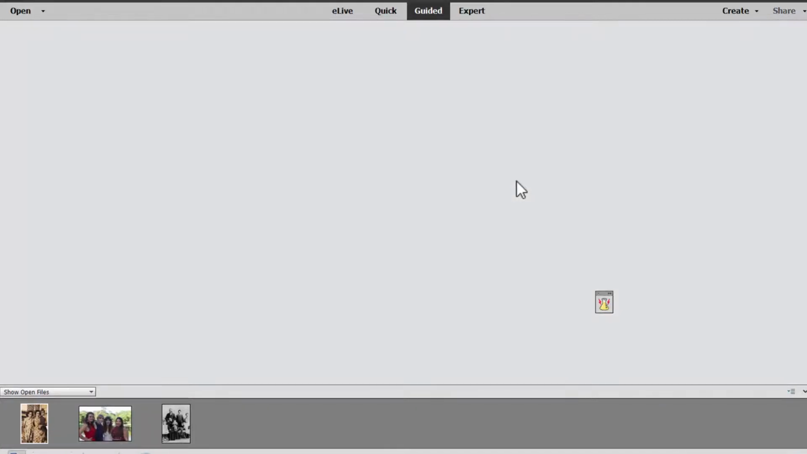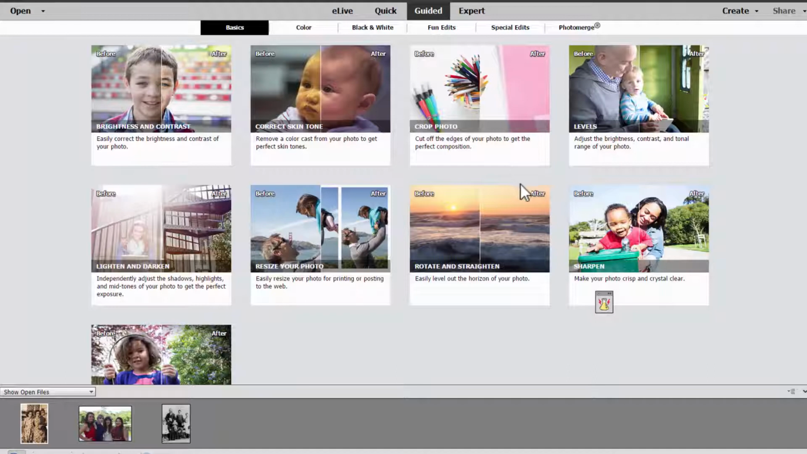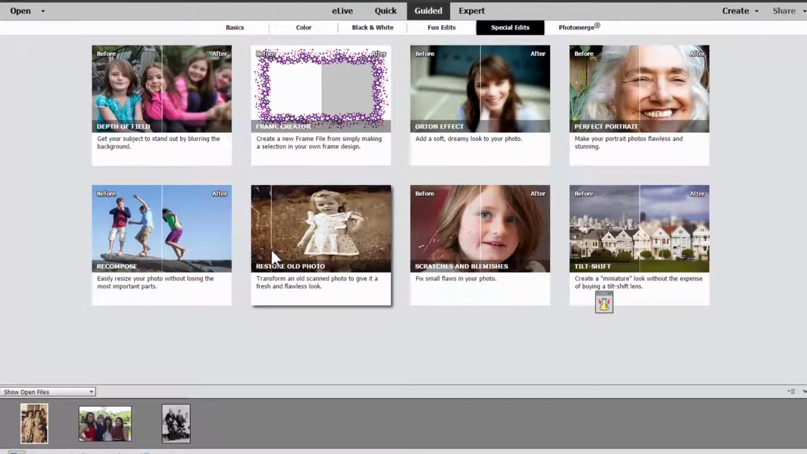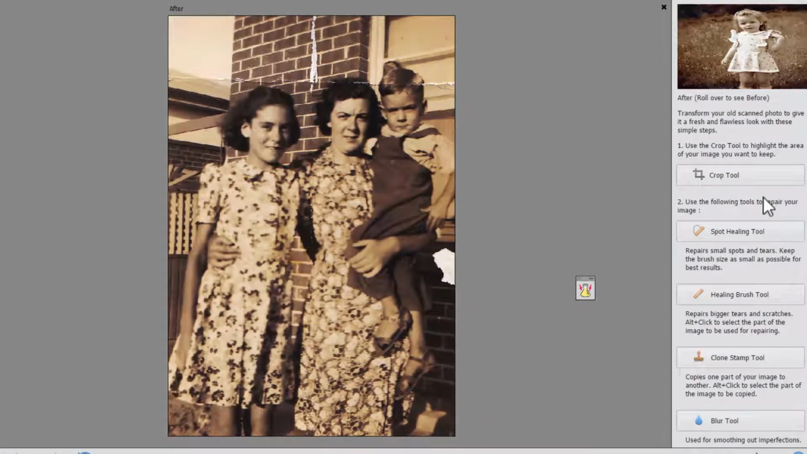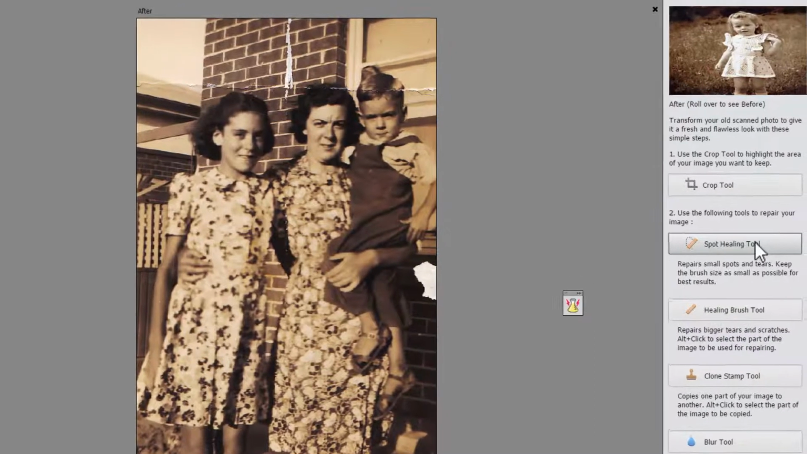If we go into the guided edit mode in Photoshop Elements, there is Restore Old Photos under Special Edits. So this is our old photograph. And then it gives you basically a built-in tutorial of what to do first. So the first thing we want to do is crop. In this case, we don't need to crop because the photo is already cropped pretty nicely. And then we're going to do the spot healing tool for small spots and tears.